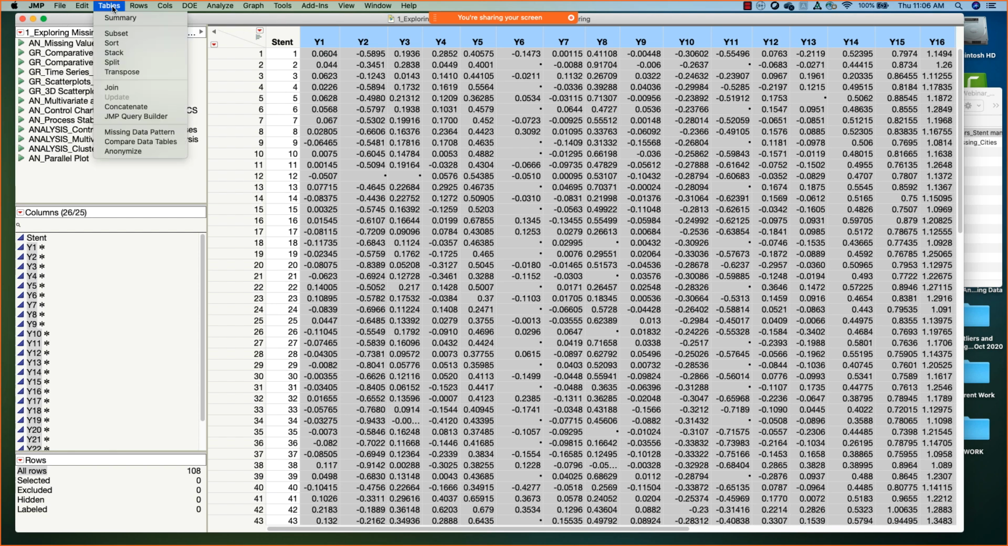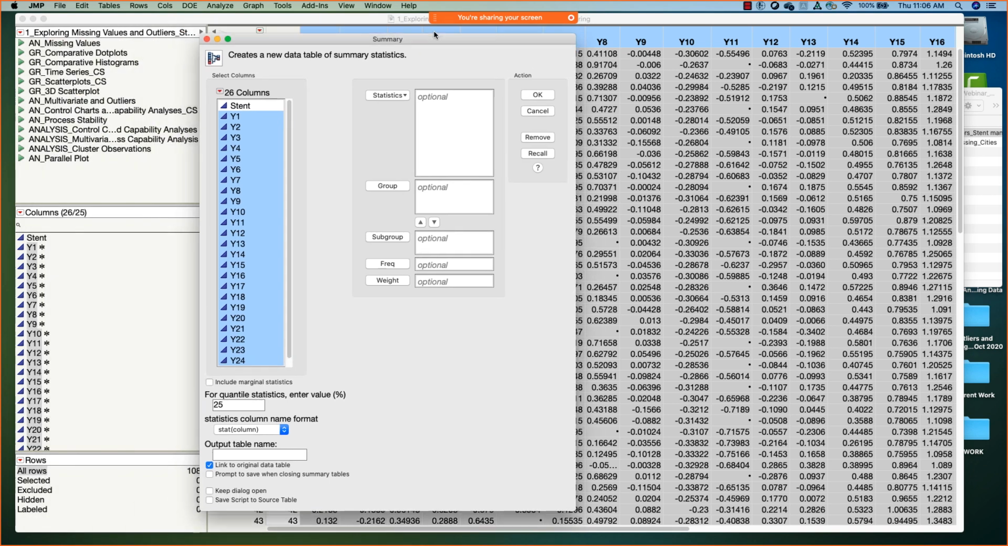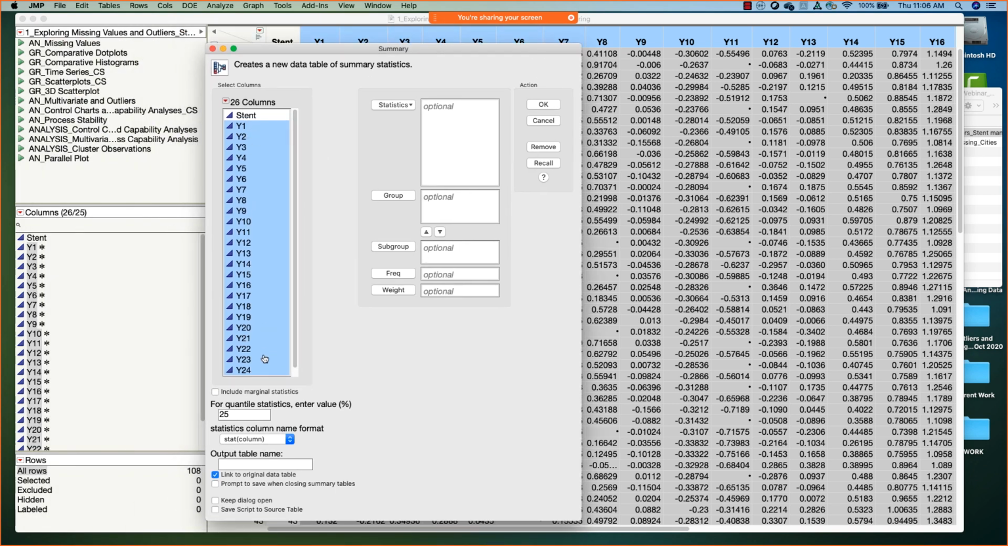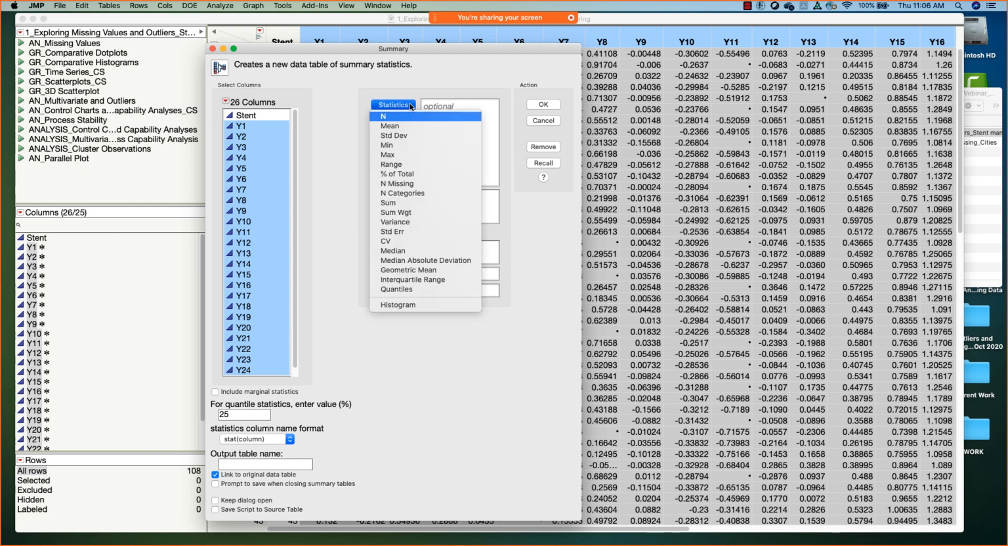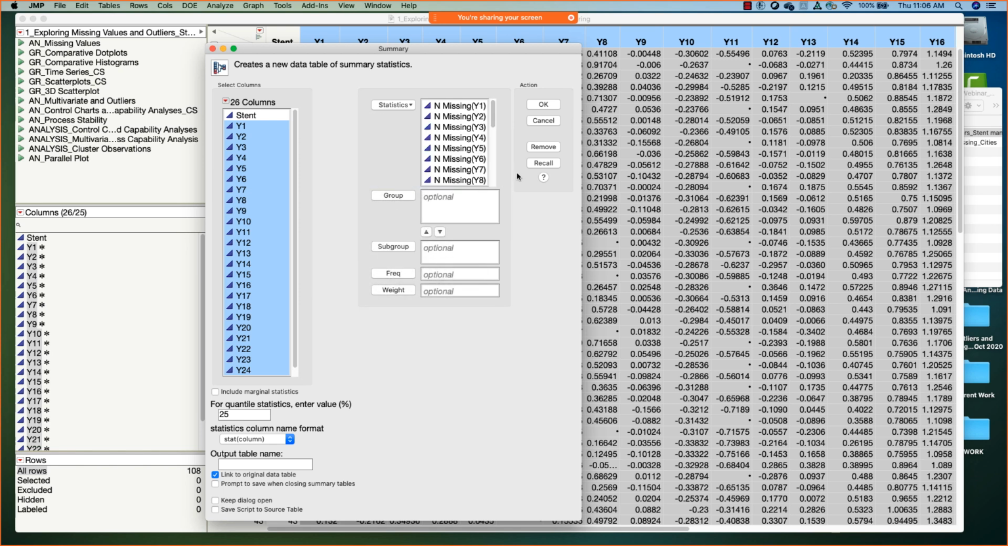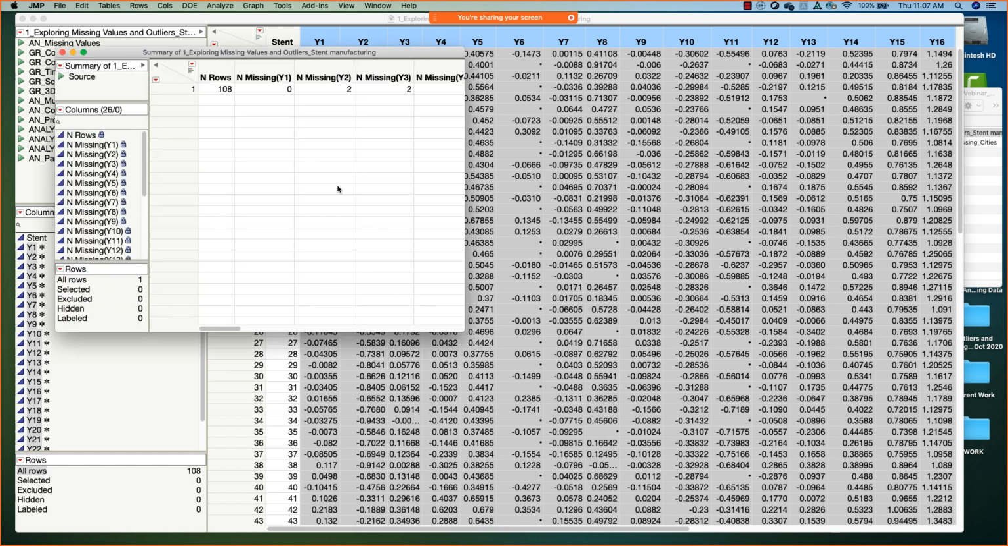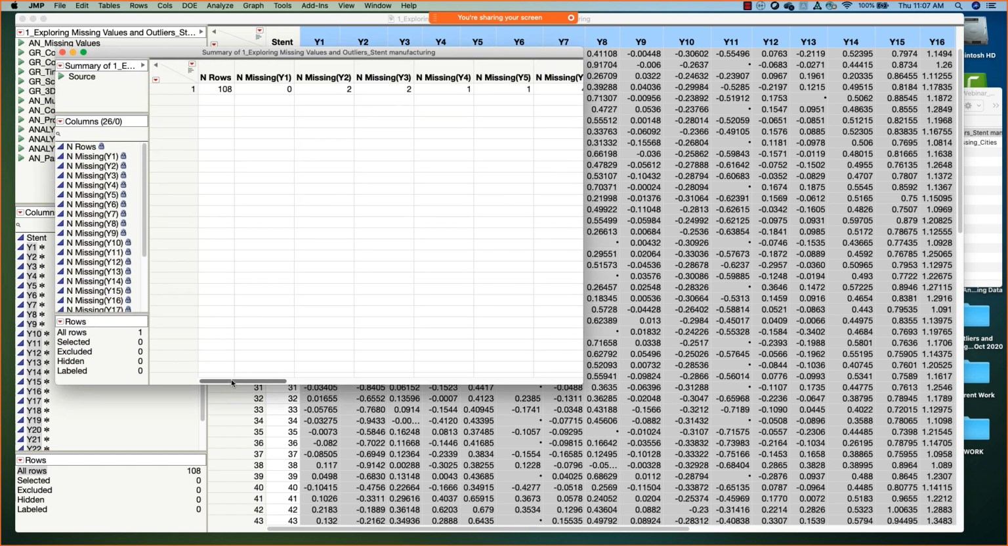Another way to do it is under tables. You can click on this summary platform. Basically you select the variables you want, and then you pick the statistics you want to see. I could click on statistics and say number of missing. When I hit OK, it's going to send that information to a data table. I only asked for one statistic, that's why the number of missing is the only thing there. But now I've sent all that information to a data table if I want to do that.